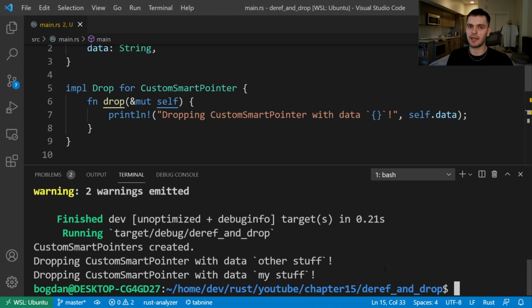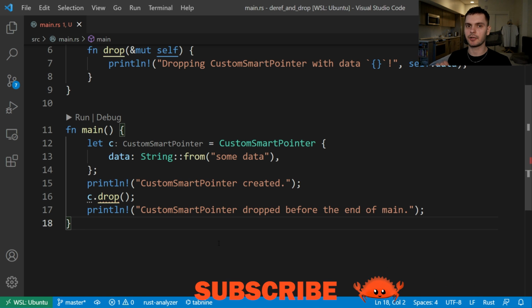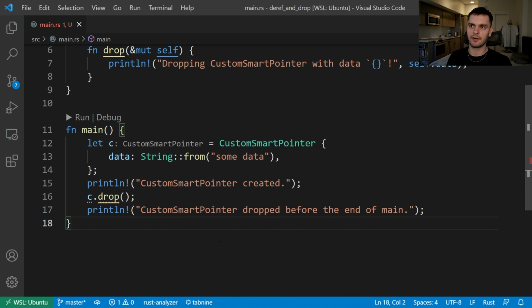However, in some cases, you might want to clean up a value early. One example is when using smart pointers to manage locks. You might want to call the drop method to release a lock so other code in the same scope could acquire the lock. Now, Rust doesn't allow you to call the drop method directly. For example, here we have a variable called c, which is a custom smart pointer, and then we call the drop method on c before the end of main. Let's run cargo check to see what errors we get.